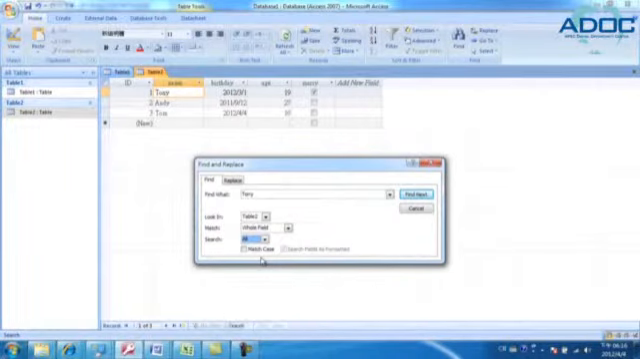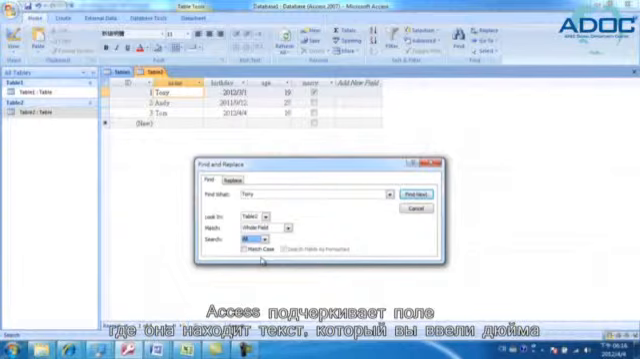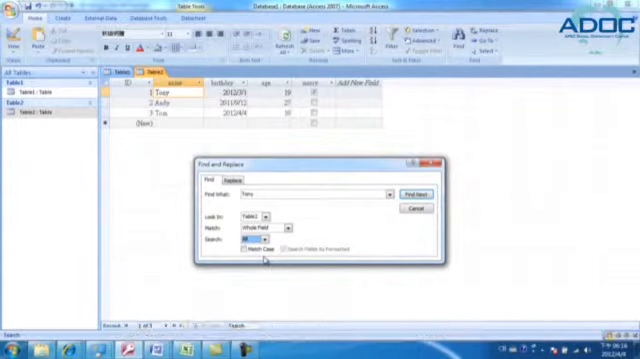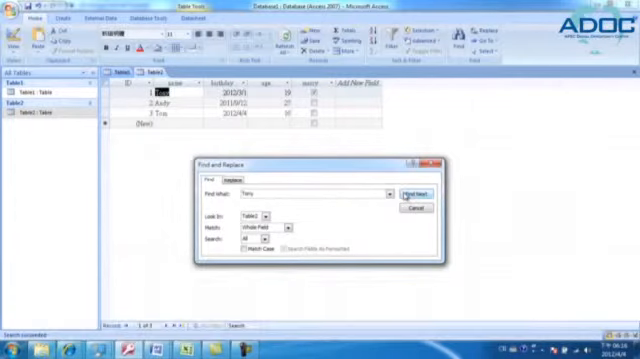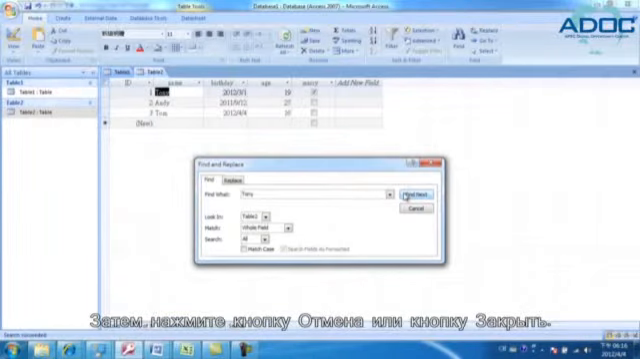Click Find Next. Access highlights the field where it finds the text you typed in. Repeat the step to search for more records that might contain the text you typed in. Then click Cancel or the Close button.